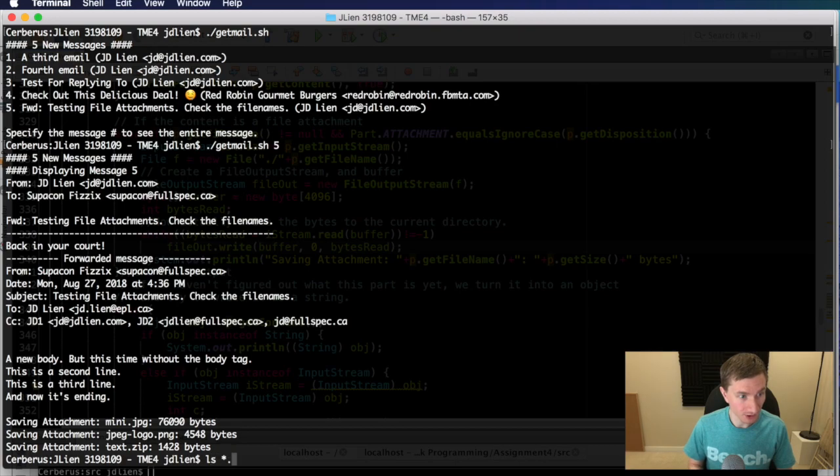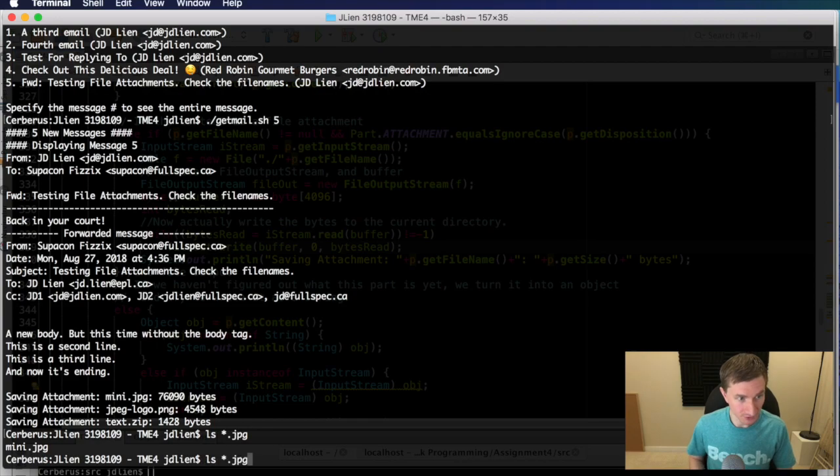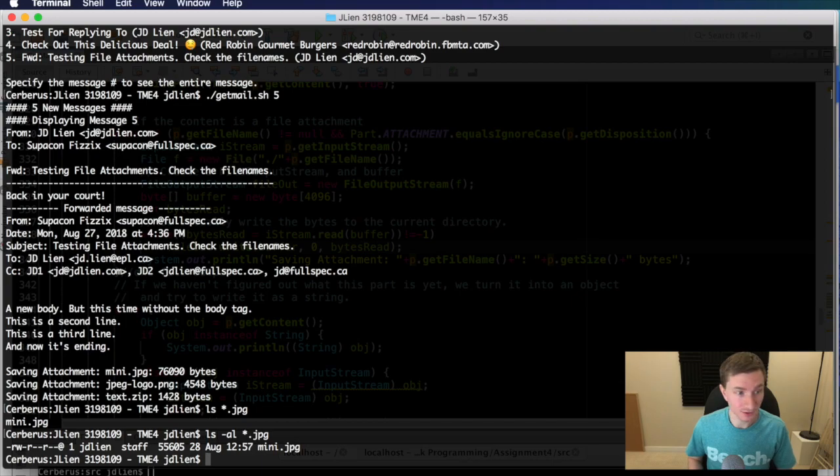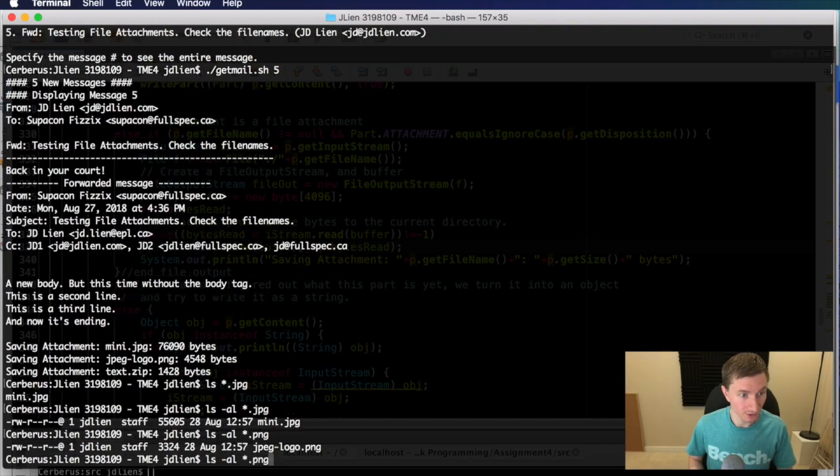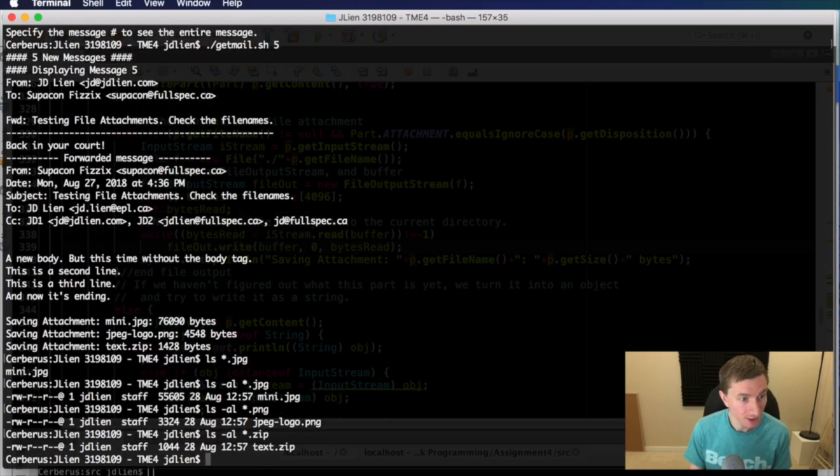If we look at, here's our, let's do this with, so that is the current time. We can see that's a new file that it just generated. And there's our PNG and our zip file. So it's actually saving the attachment. So kind of cool that we're able to do that.